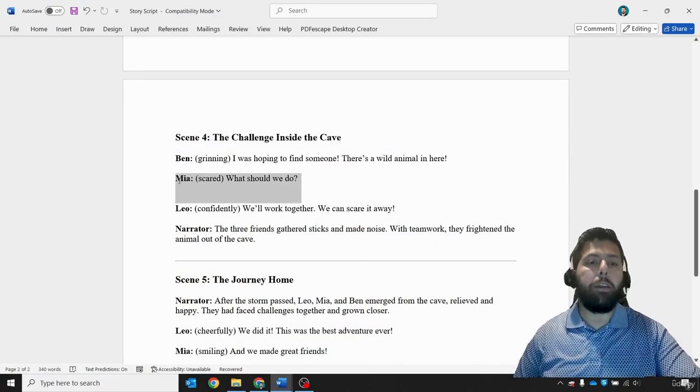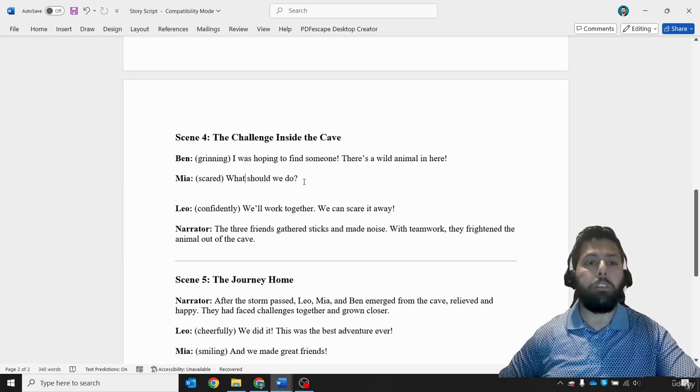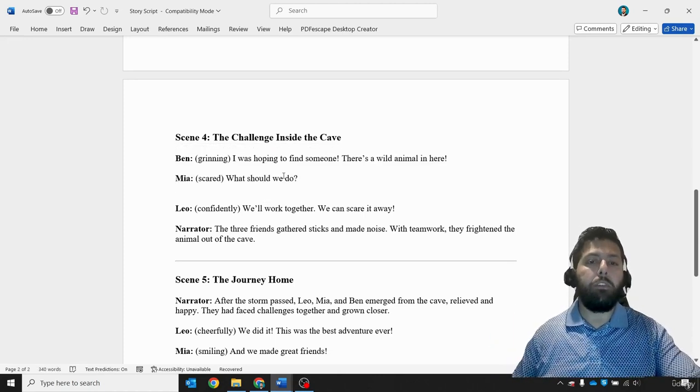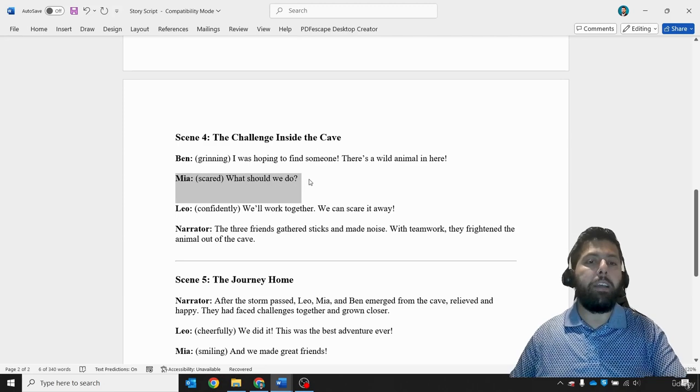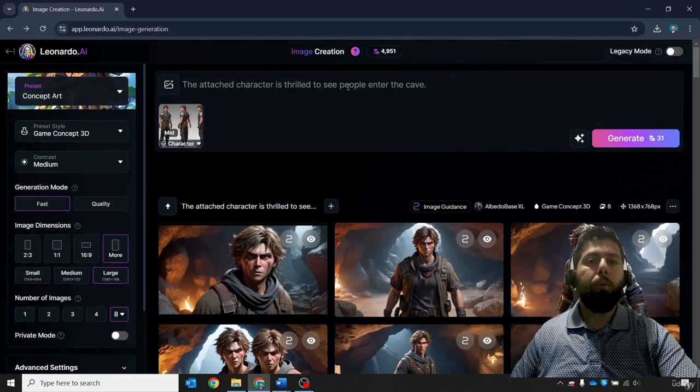So the next part is Maya expressing that she's scared and asking, what should we do? So we need to show Maya in a cave, and perhaps we can show Ben and Leo in the background. So let's try that. Now, Ben and Leo don't necessarily have to be in the background, but why not? We'll give it a shot.